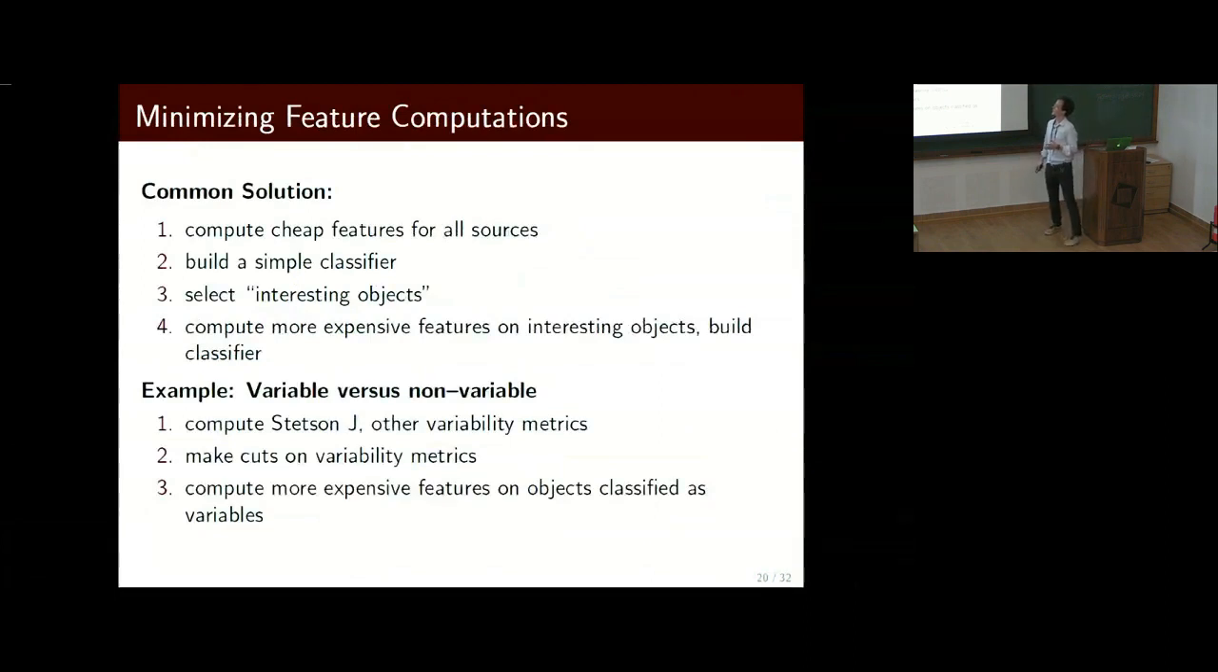So this is well known, and there are already some efforts being made to address this issue. One common solution is to compute a cheap set of features for all sources. So if you have a survey where you're collecting 100 million sources, get these cheap features which take almost no computation time, things like colors or Stetson J, build a classifier with those simple features, identify interesting objects, which are going to be a small subset of all objects that you have, and then you do follow-up classification on just the objects that you think are interesting. To make this concrete, this is essentially what pretty much everyone does before they actually do variable star classification. They first do variable versus non-variable classification.